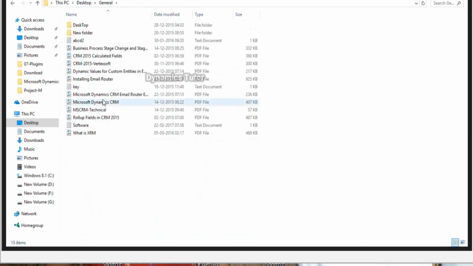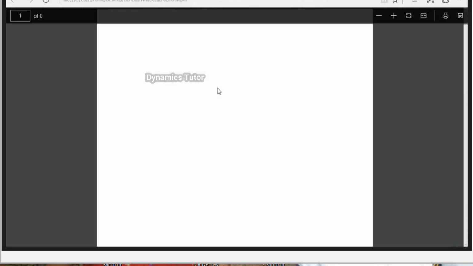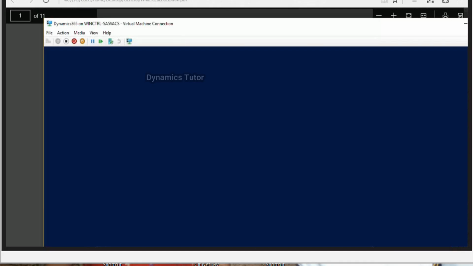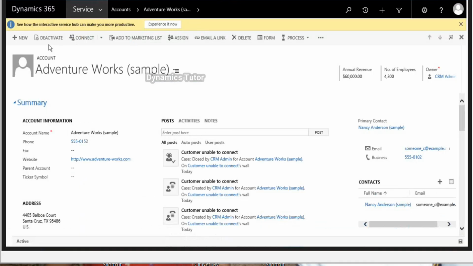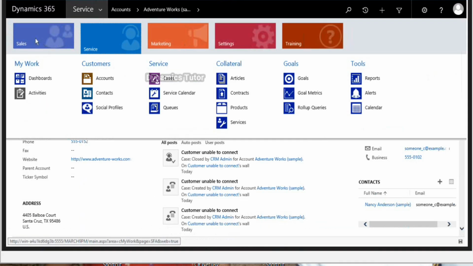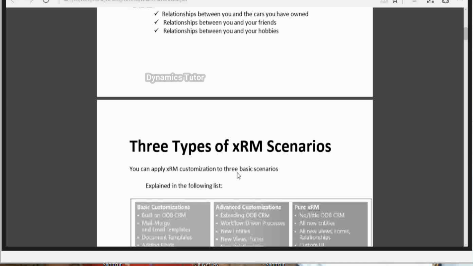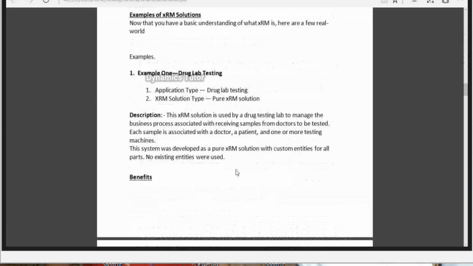And there are some implementations called XRM implementations, where we don't use these modules, that is sales, marketing, and service. When we don't use these modules, those implementations are called XRM. XRM is like any business, any relationship, any management. So there is one example here, drug lab testing. This is an XRM solution used by the drug lab testing to manage the business process associated with receiving samples from the doctors to be tested.